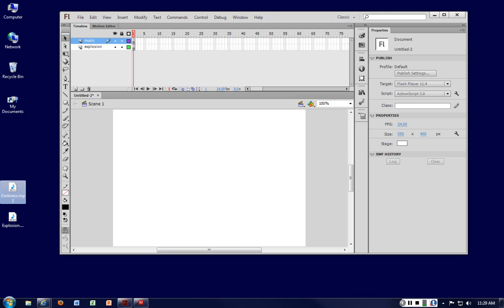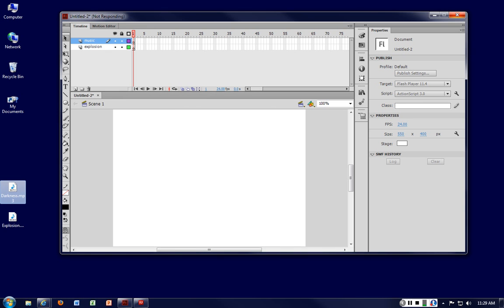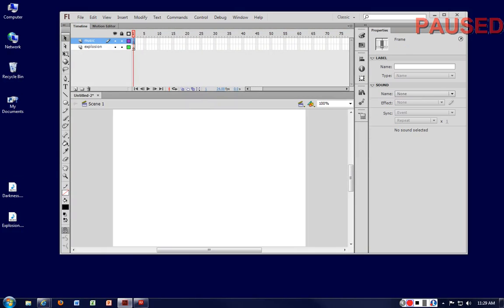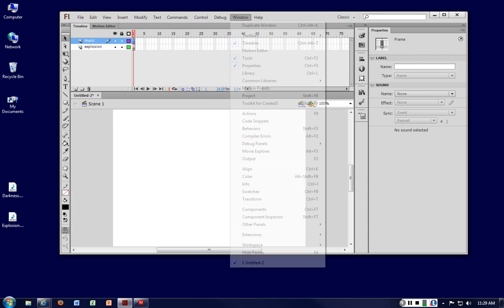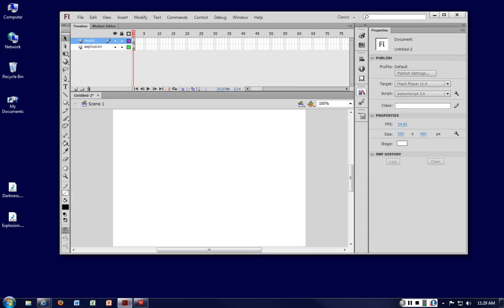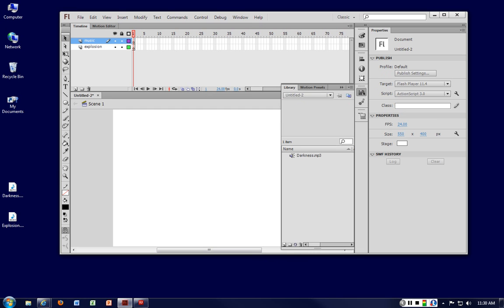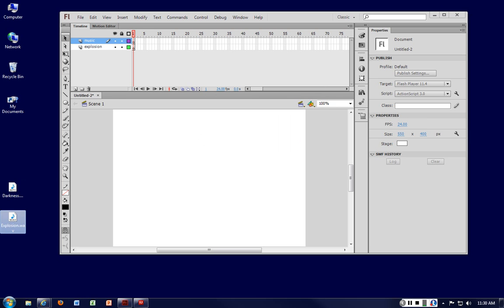Okay, let's see what's happened now. Did it crash? Okay, so that's imported. Now where is it? It's actually in our library. When we click on the library, or you can go to Windows, Library, Control L is a shortcut, there's our Darkness MP3.